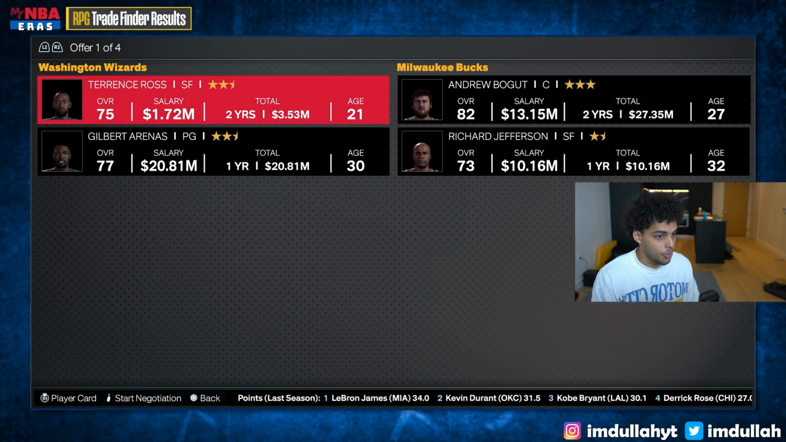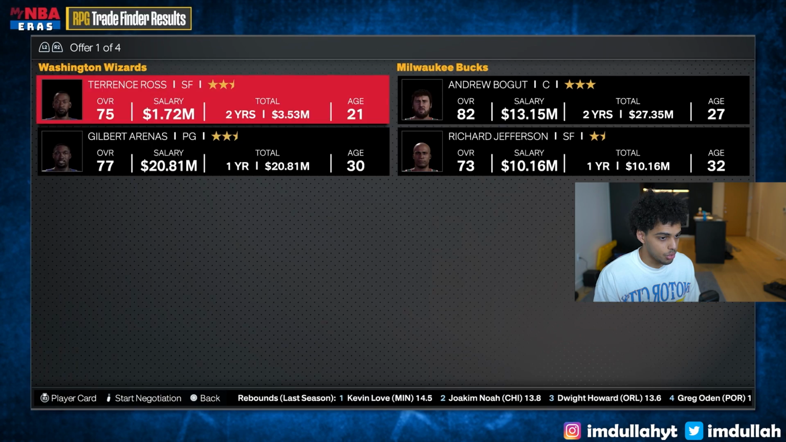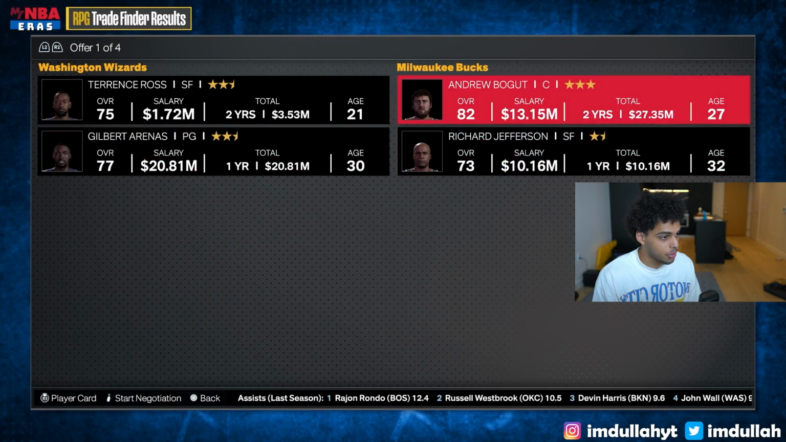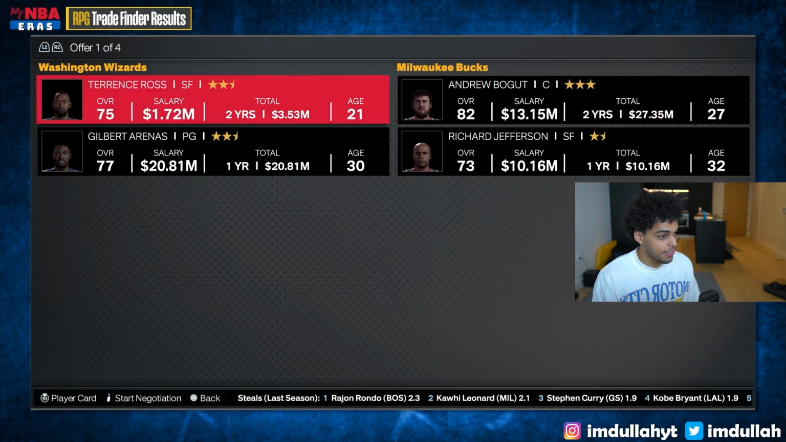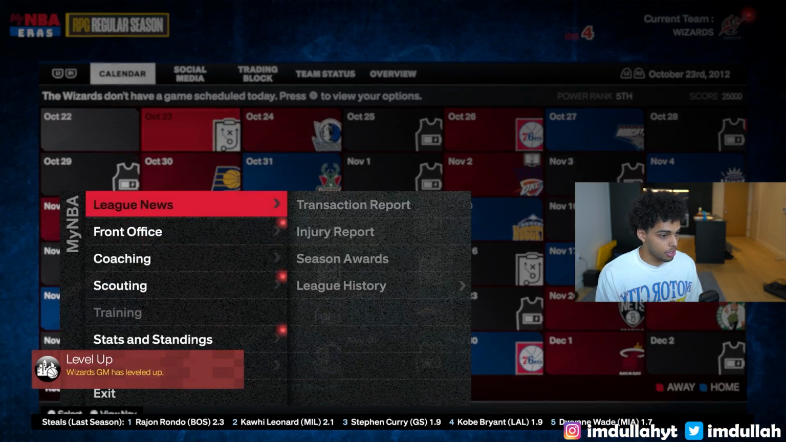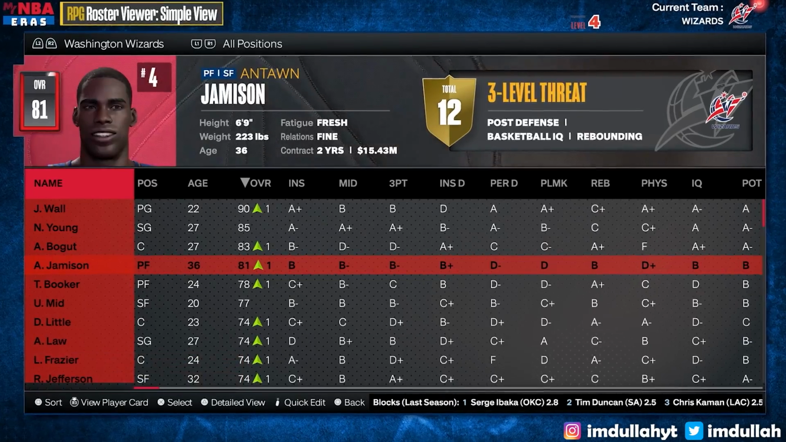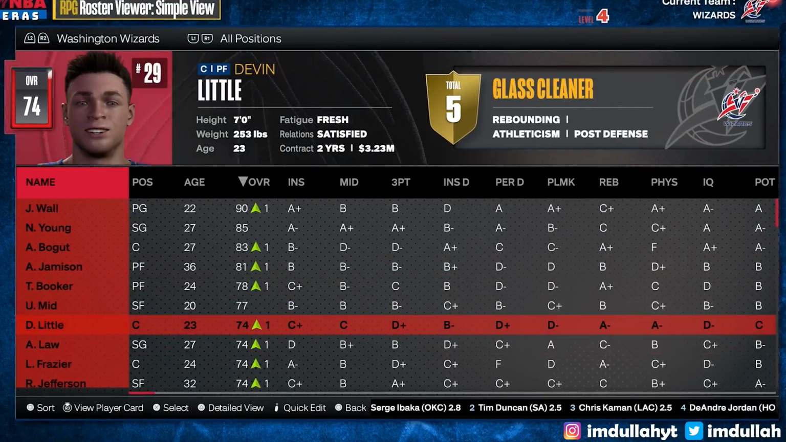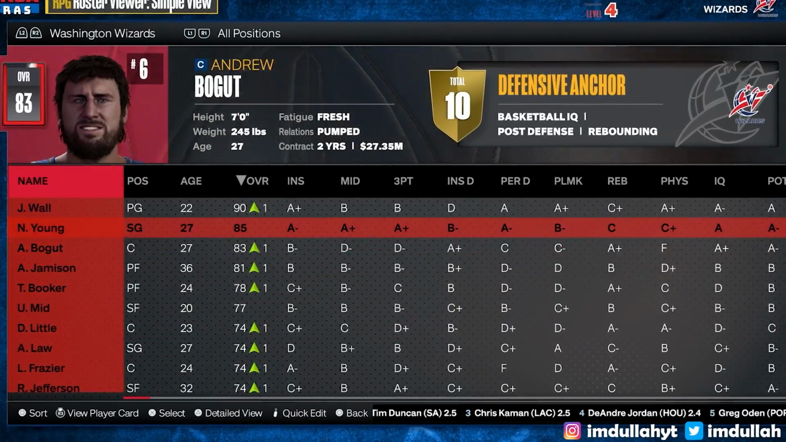We can get Andrew Bogut if we trade Terrence Ross, who's a rookie, and Gilbert, who averaged 14 for us. But we do need a better center. I think he'd be a good fit in Washington. I'll make this trade happen right now. Welcome to the team, bro. I think this is enough to be like a top 5 seed in the East. Granted, the East is pretty stacked, but I think we'll be all right.